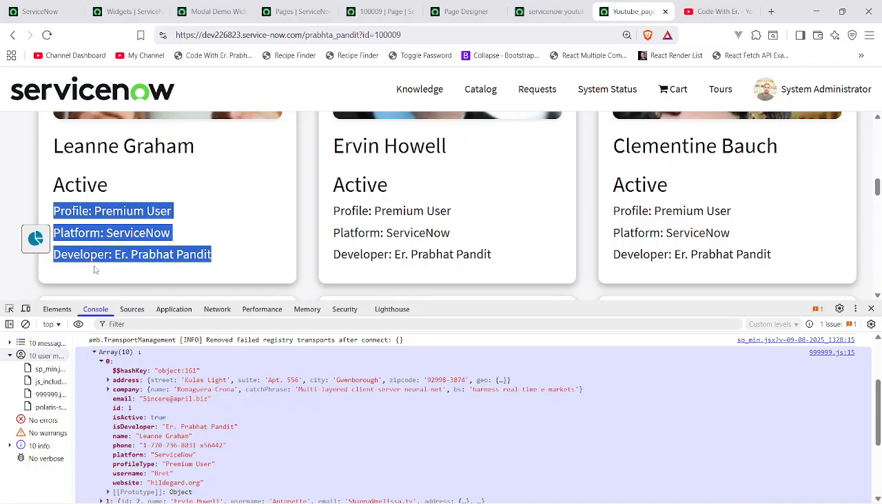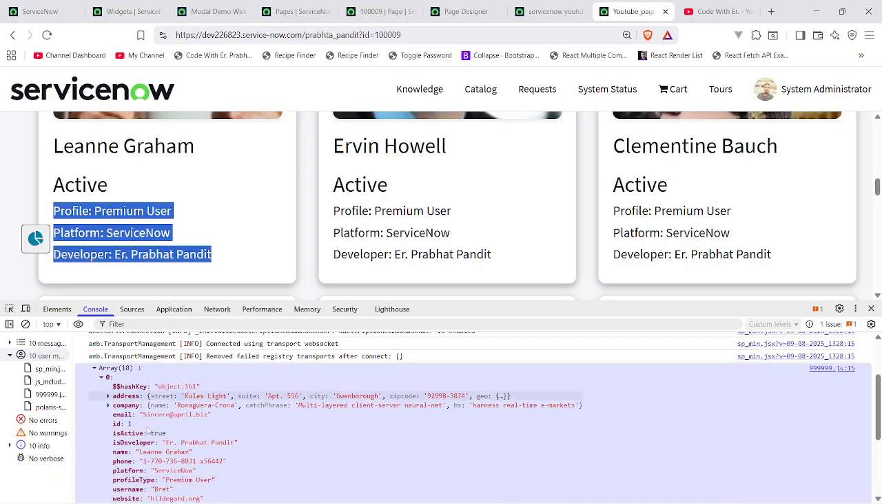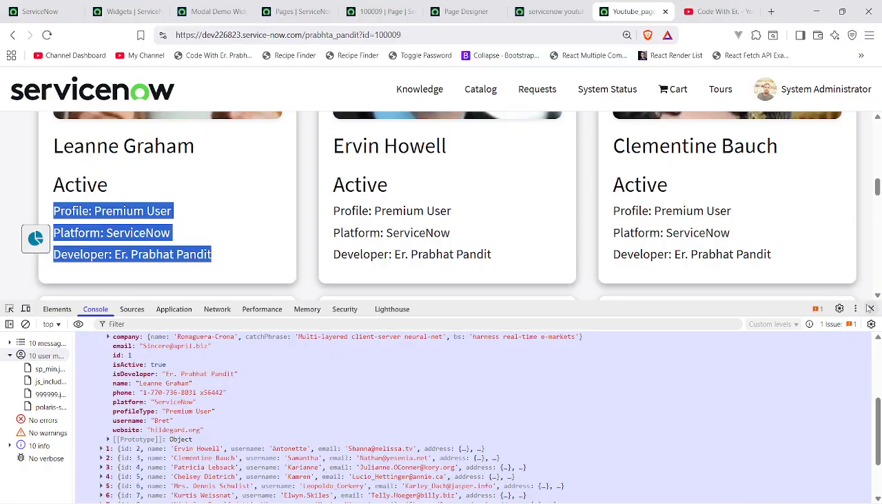Profile platforms developer, you can see here we have just added this property: platform, profile type and username, I mean the profile platform and the developer Prabhat Pandit. You can see here we are getting the data here also. So now close this.